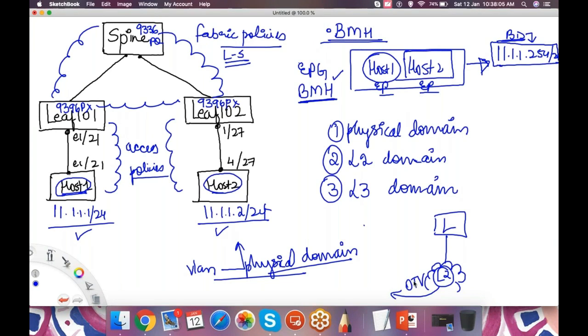Similarly, if your leaf is connected to a switch or any other device where you have configured certain layer 3 protocols, maybe you are running OSPF, maybe EIGRP, maybe BGP, then in such cases you choose your domain as layer 3 domain. So you're associating your device, basically that particular domain, with the VLAN that you just created. These two put together is what is called AAEP.